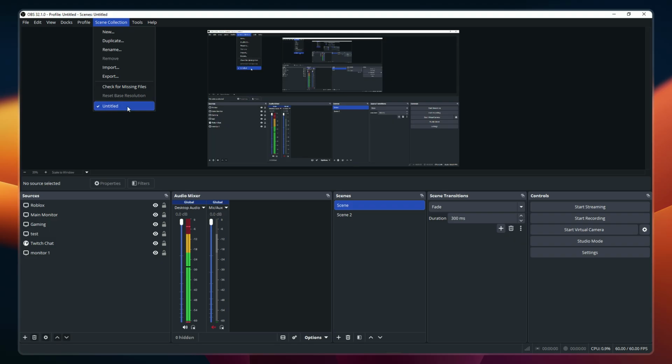And there you have it. You've successfully exported your scene collection in OBS Studio and learnt multiple ways to locate the file afterward.